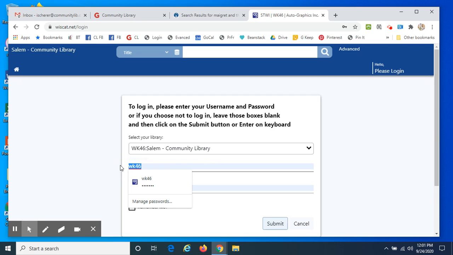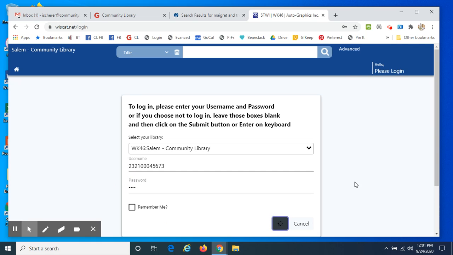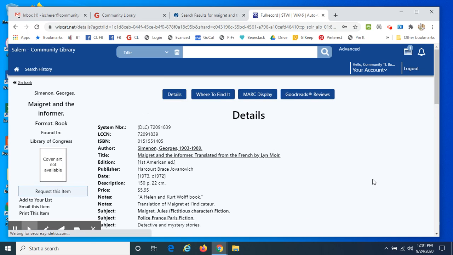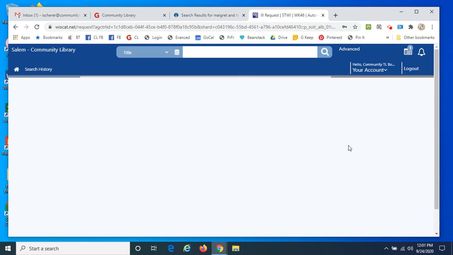I'm going to put in my library card number, and then my PIN number. I'm going to click submit. And then it will take me to the request, the details for the item that I'm interested in. And we see here that over to the left, there is a request this item button. So all I have to do is click on that.